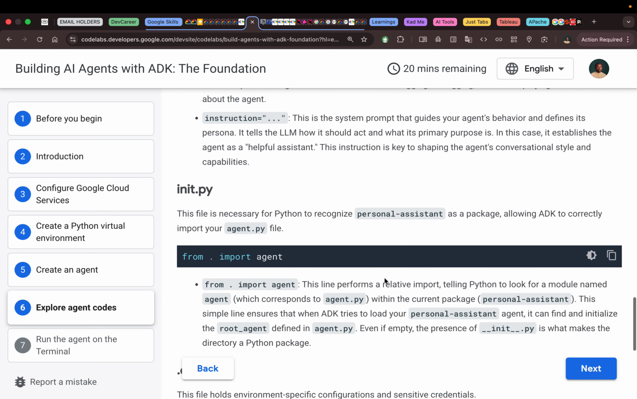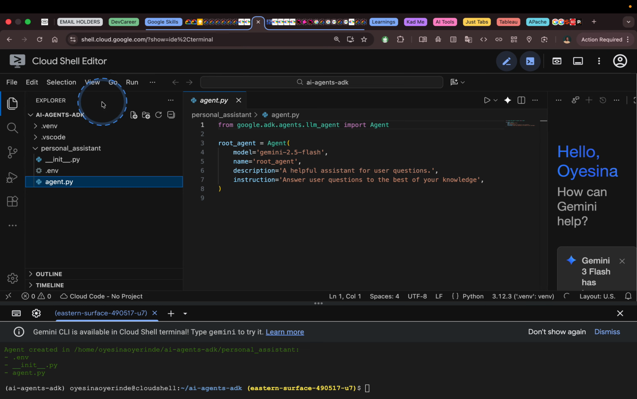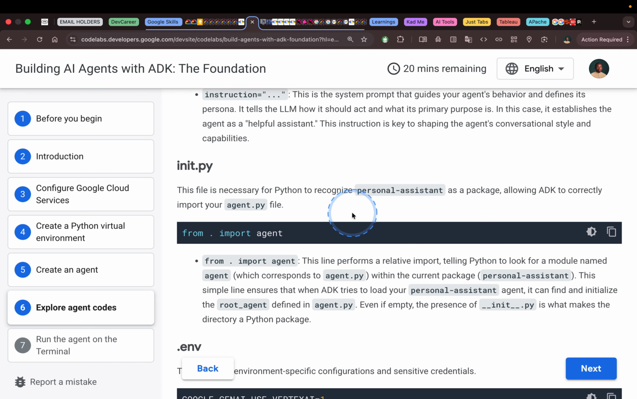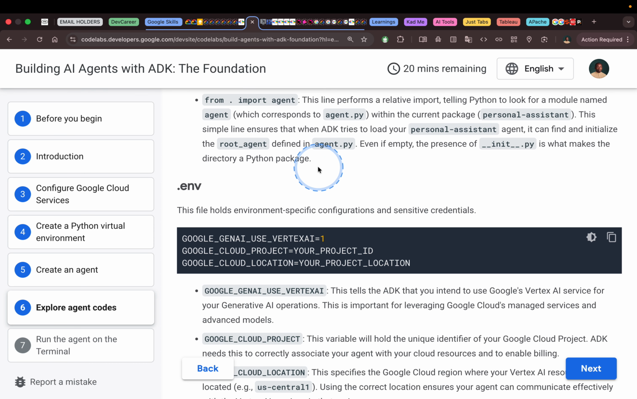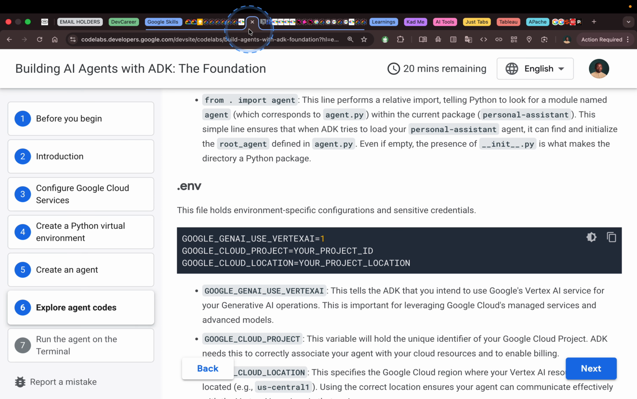Okay, so the init file is necessary for Python to recognize personal assistant as a package and allow ADK to run. So let's go and look at our init. Is it the environment file? Google GenAI use Vertex AI, Google Cloud Project, and all the others.